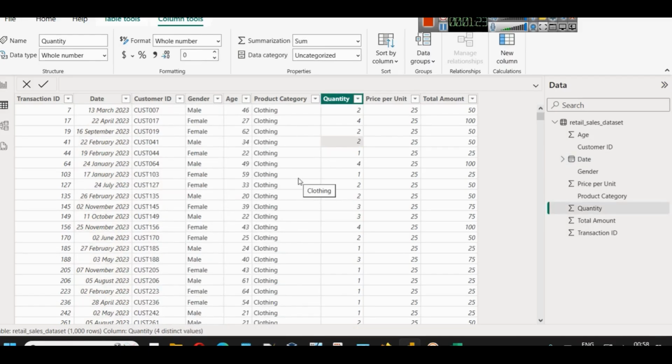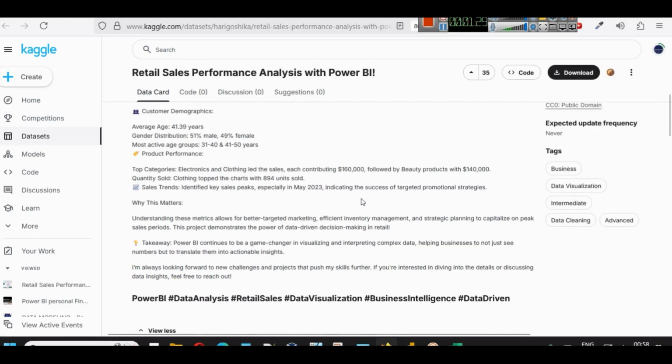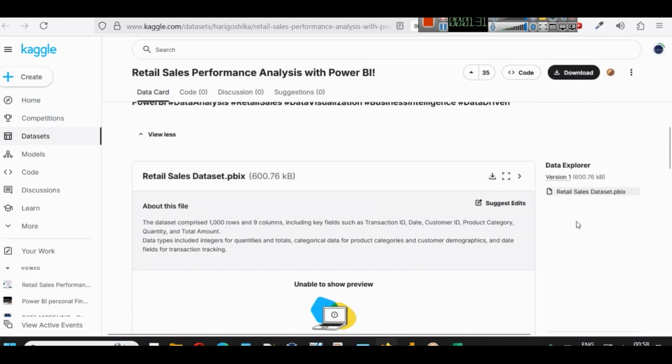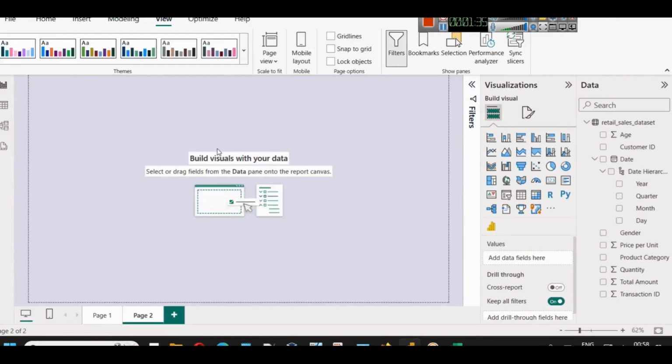Why have I extracted the data? Because the Kaggle file that I showed you will give you the PBIX file. So we will build a simple dashboard with this data set. Although they have given a good dashboard, we will try to create something from our own end.